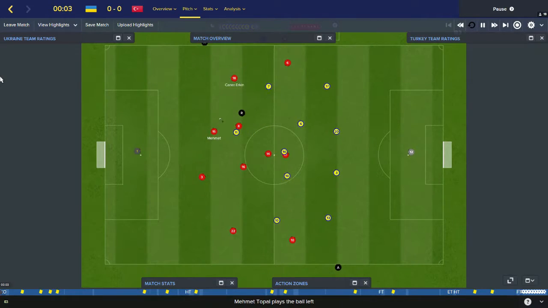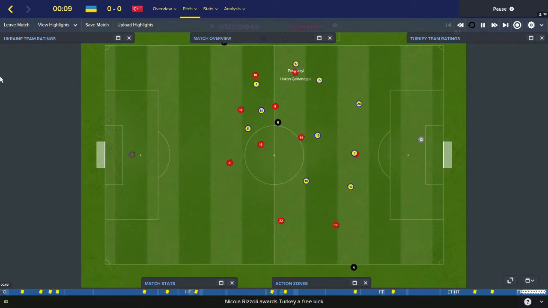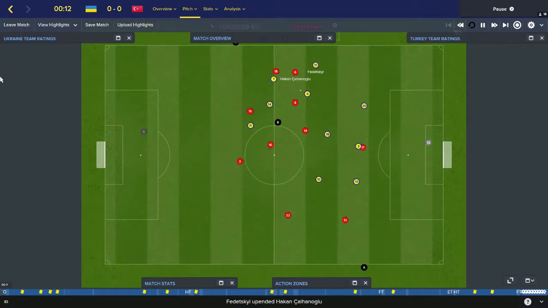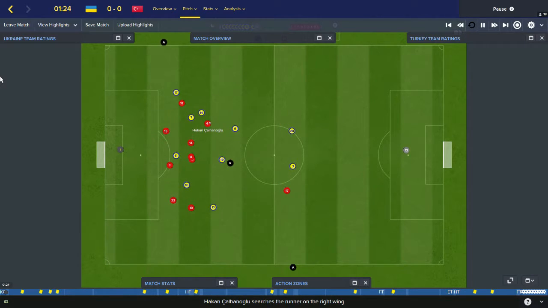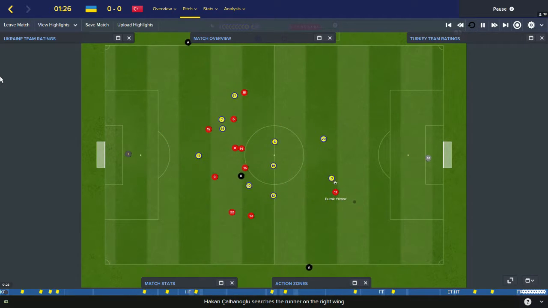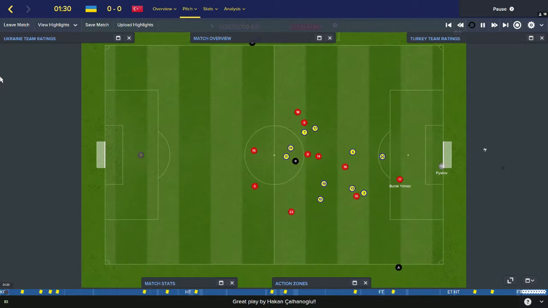Welcome to the Stade de France in Saint-Denis, where we're down to the last 8. Incredible stuff. Turkey in red, Ukraine in yellow. Hakan Çalhanoğlu for Turkey, fouled, and that's a free kick for them. Konoplyanka for Ukraine, flying Seletsnyov. Seletsnyov shows too much of the ball to Hakan. Konoplyanka, ball over the top for Burak Yilmaz. Yilmaz shoots, Piatov tips it over the bar.